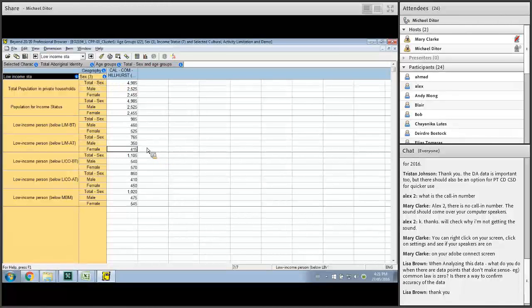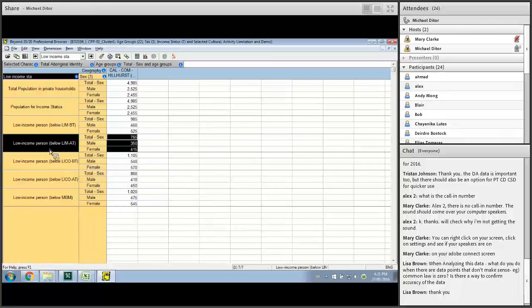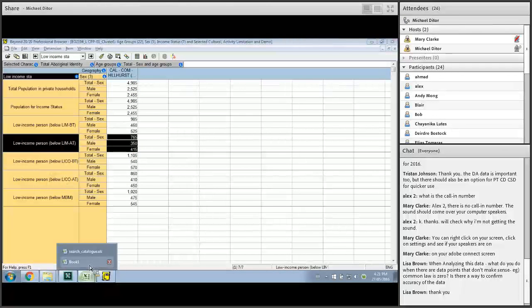I can now copy this over to Excel to do some analysis. Maybe I'm just interested in those who are below LIM after tax. So I can select those 3 rows by clicking on the low income person below LIM AT, and I can see 3 rows highlighted because it's all 3 of those sex categories, and it's for Hillhurst. I can right click and say copy, and then go over to my Excel file.